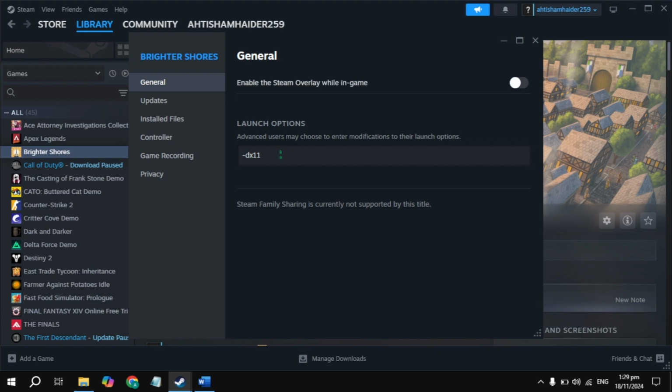If your game is not launching, then just type here -dx12. Now launch the game, then check. Still not launching, then just type here -d3d11. Now launch the game, then check if the problem is fixed or not.